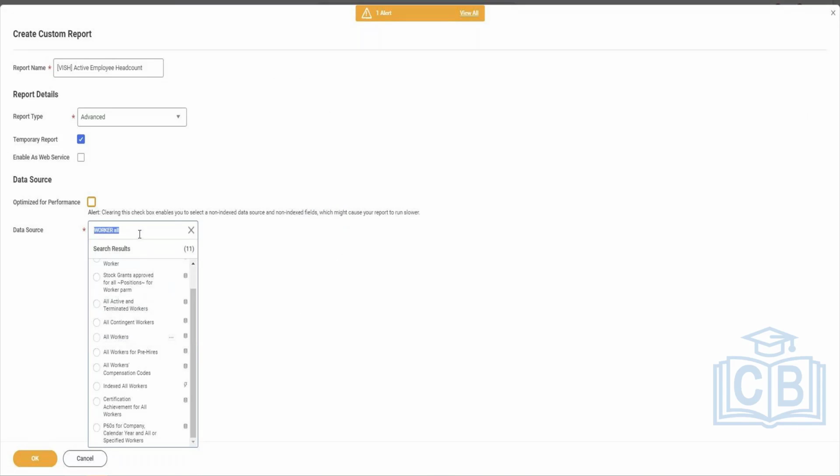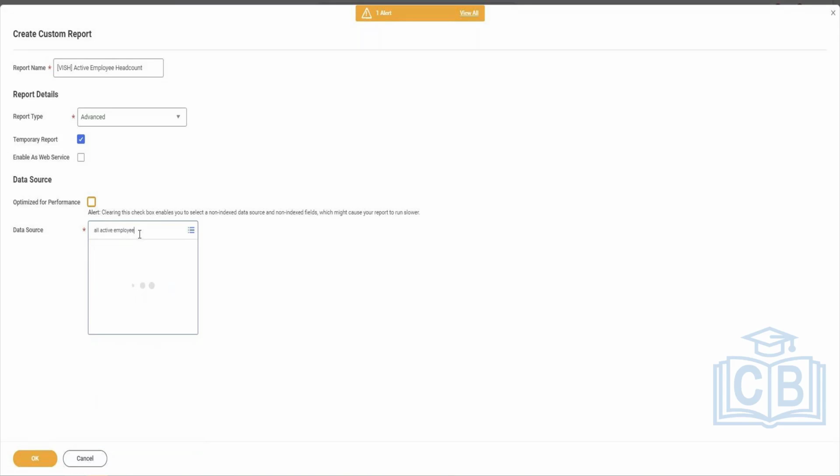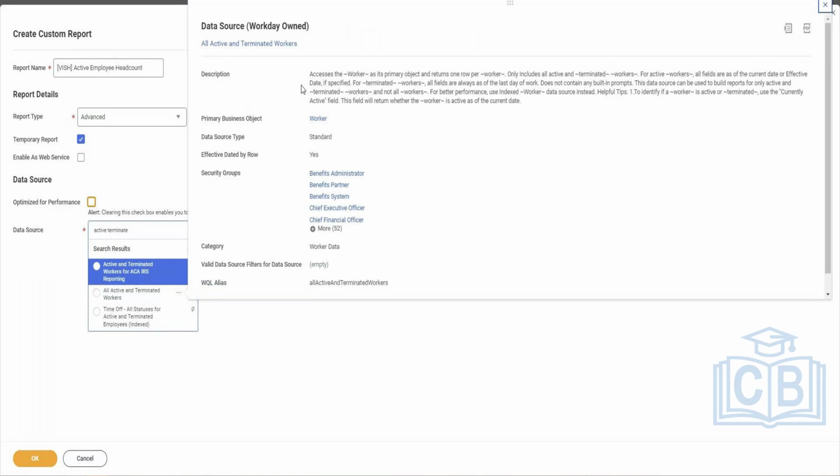If you just need employees, then you use All Active Employees, where you need the current employees. But if you need both active and terminated employees, then you use Active and Terminated Workers, so it will bring both types. Now, if you don't know which are the data objects, you go on these three dots and you can read the information from there.